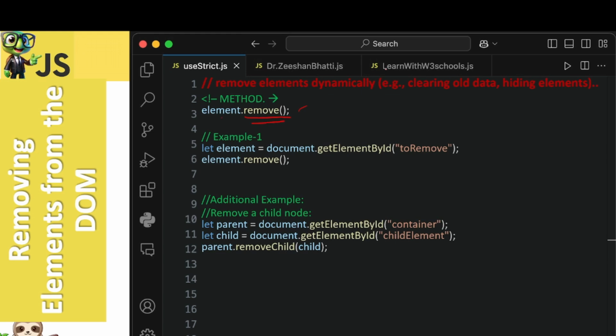Simple as that. So we can say document.getElementById to remove. Whichever element you want to remove, you need its ID. You get that element using document.getElementById, and save it inside a variable. And then you can say element.remove. What this will do is simply remove that element from the web page. Literally, the element will be gone.